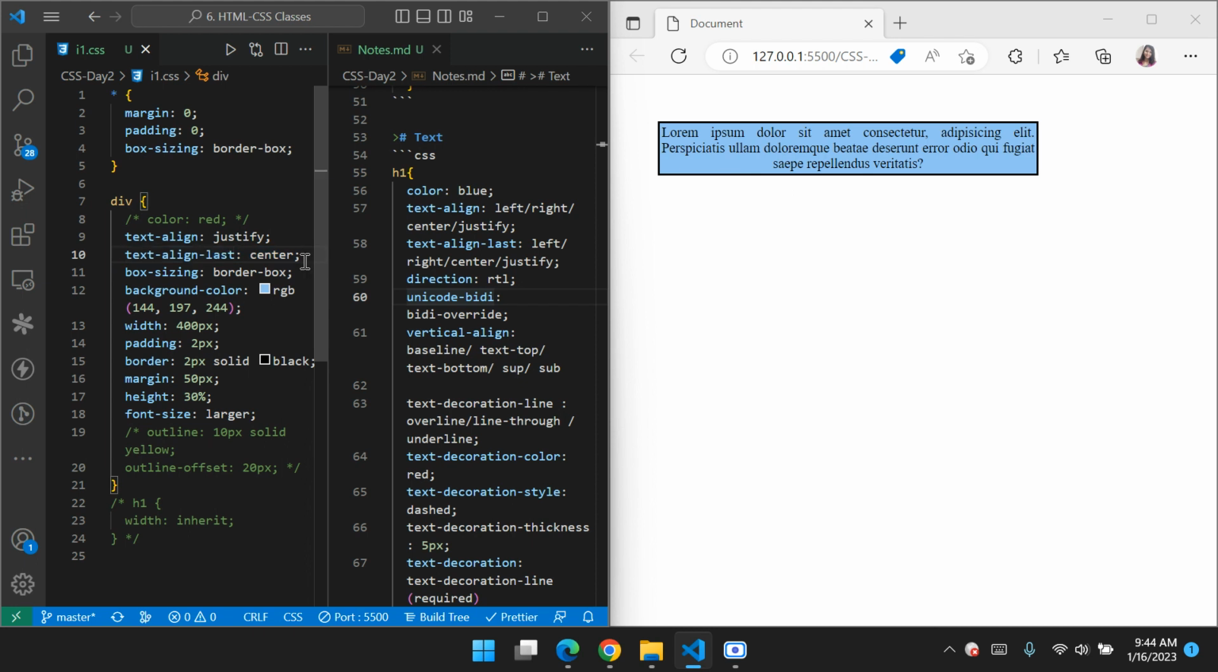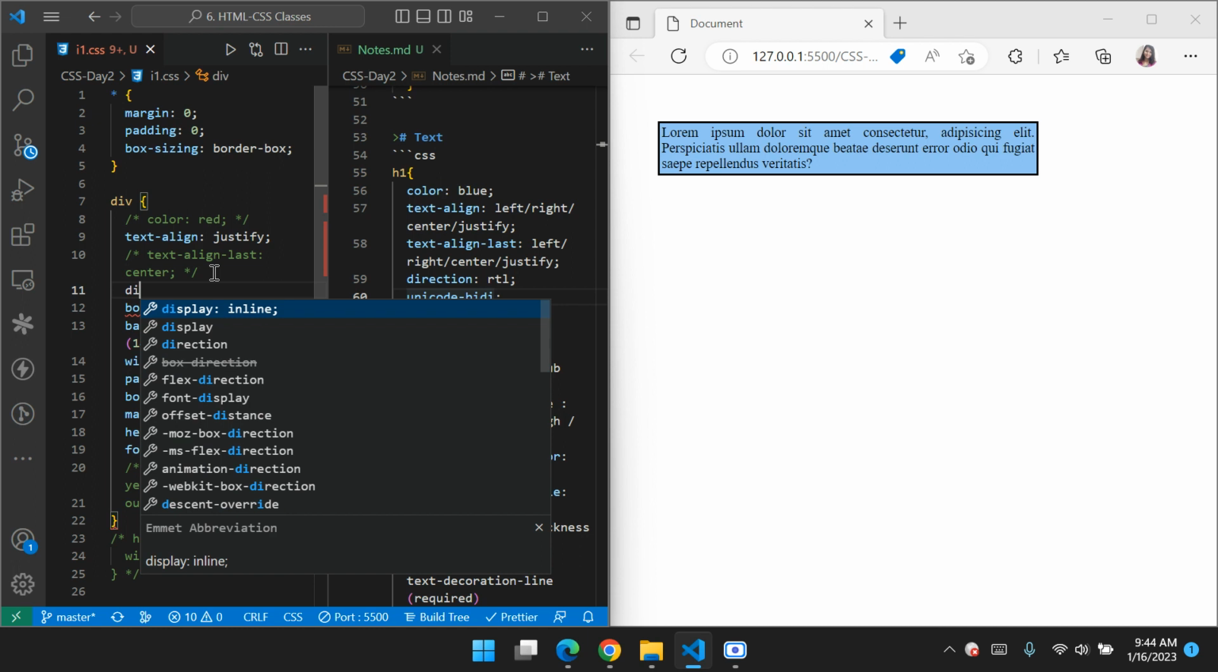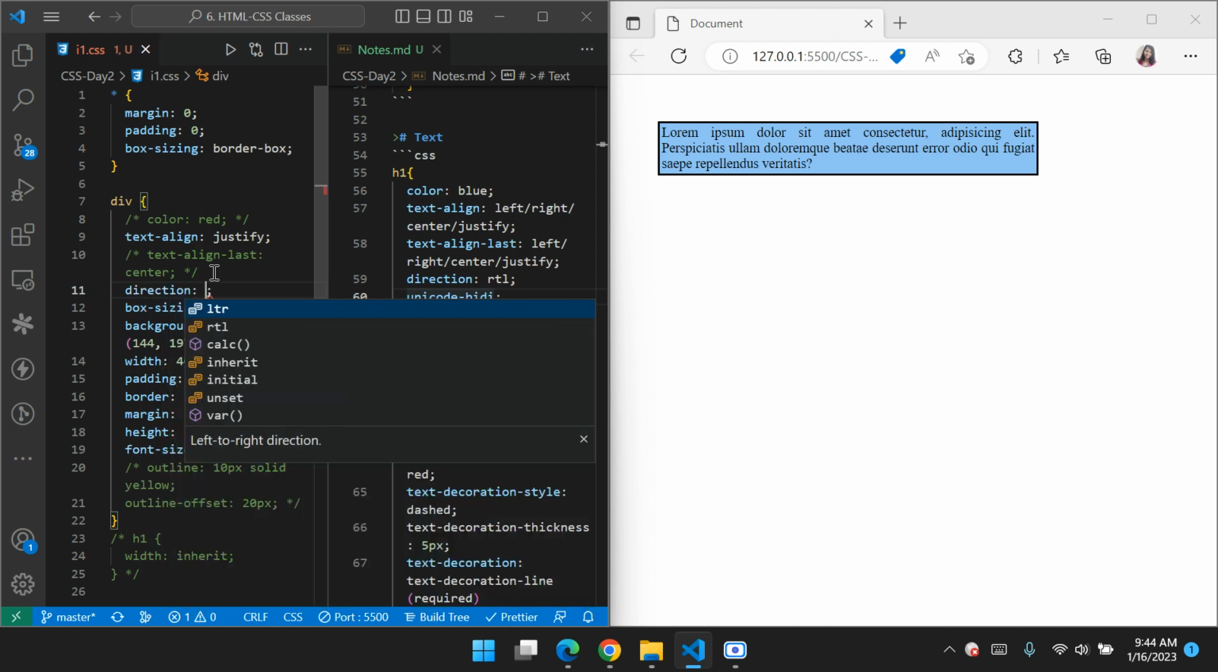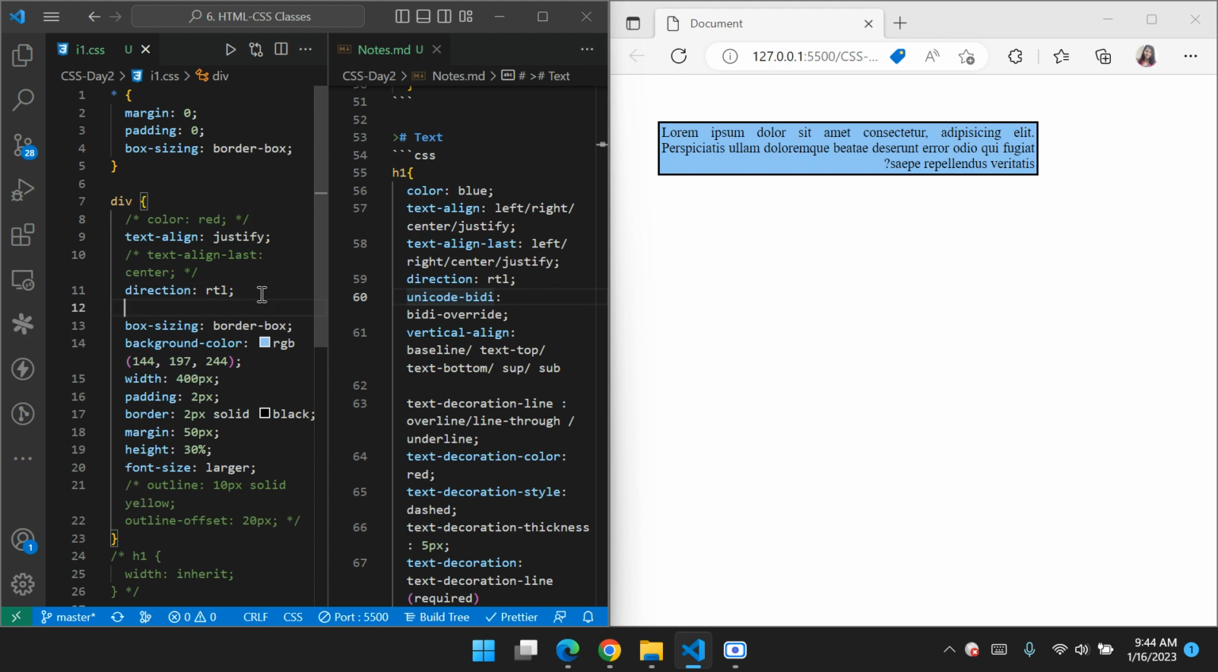Now there's something which is direction. This is very rarely used, but it is something you should know about. Right to left means everything will start from the right. Also, apart from direction, you should add unicode-bidi override.